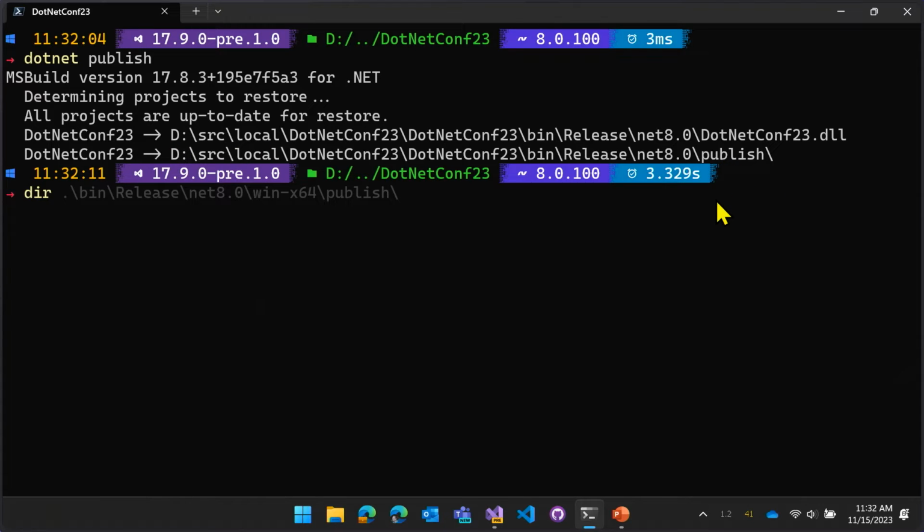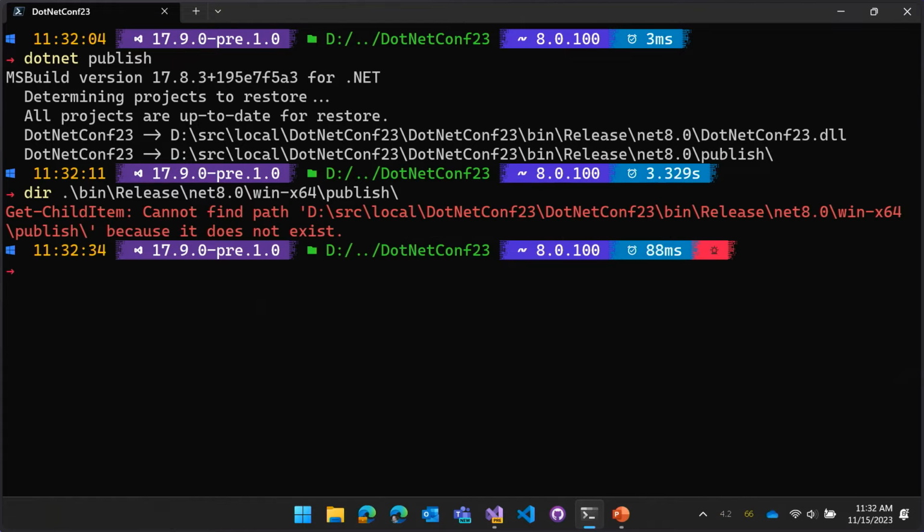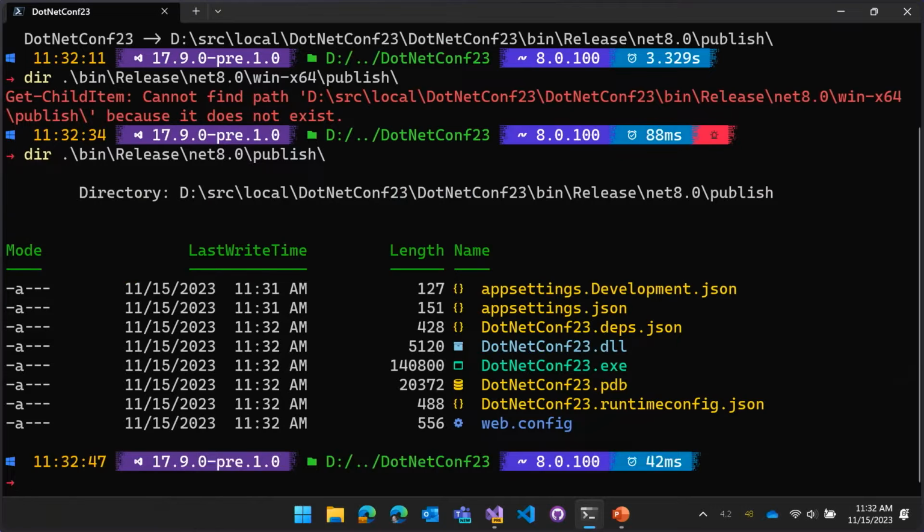So if I go ahead and look at that right now, I'm getting nice completion over here. Oh, except I wrote it wrong. That's actually not where I want to go for this one. So I want to go over to bin, release by default for publishing now, net8, and we'll go to the publish output. Okay, so I can see here what files I got. I've got my DLL, which is my application, which is actually really, really small. It's only 5 kilobytes.